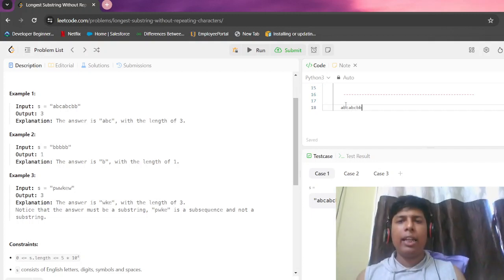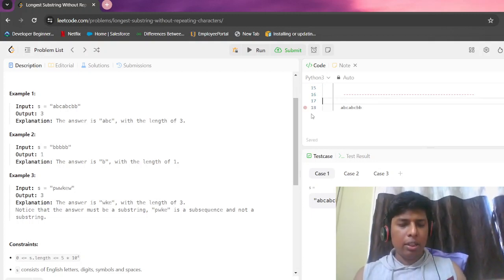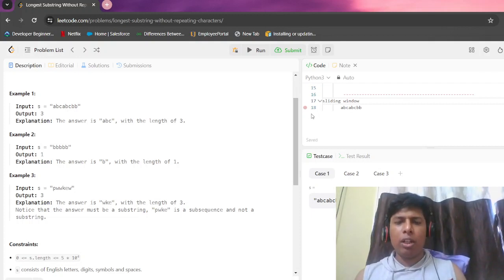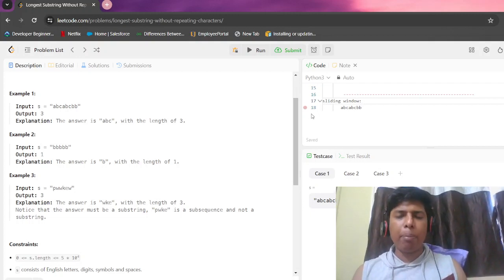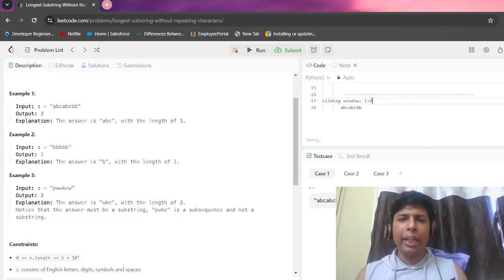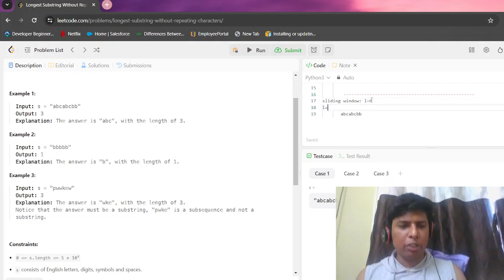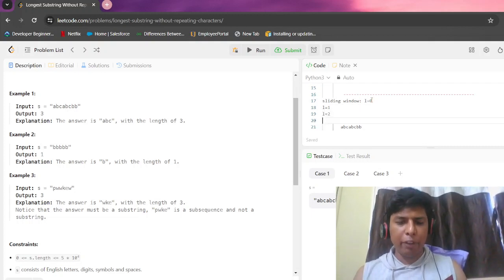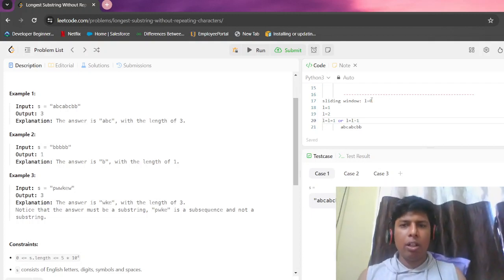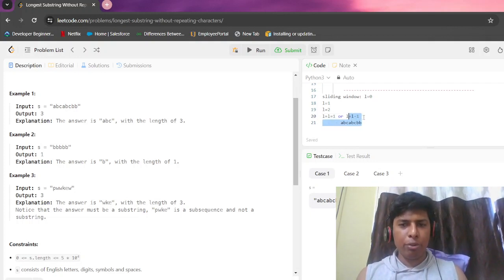ABCBB. The technique we are going to use is sliding window. This is the name of the technique. The essence of this technique is that we take a pointer, which could be at the very beginning, and we keep sliding it. We can change the length of this window. Suppose L becomes 1, then L becomes 2, like L equals L plus 1, or L equals L minus 1. That is the sliding window. We are sliding the range.